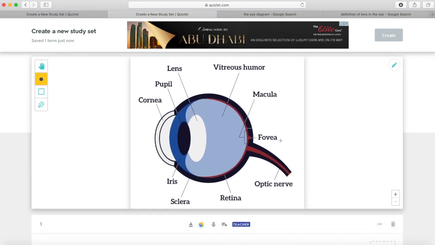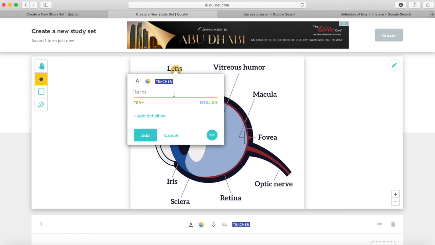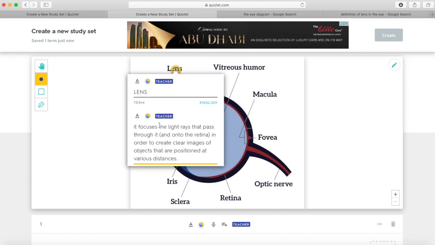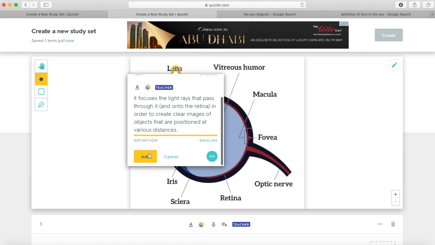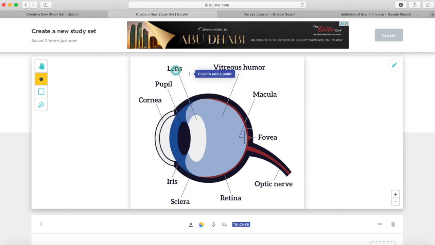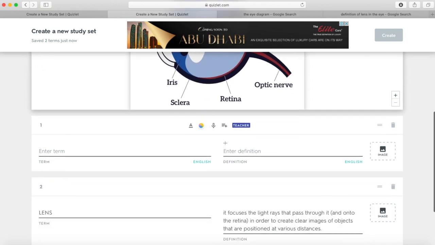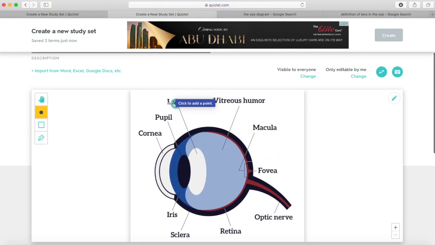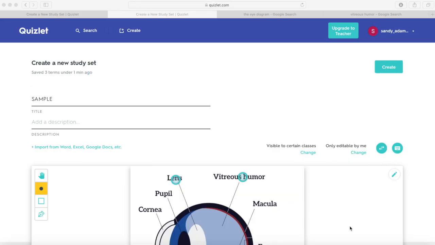Now obviously this eye is already labeled, but let's imagine that it isn't. You would put here lens, and then you would put the definition of the lens in there, and then you would click add. So once the students have got to that term, which is over here, what is a lens, it focuses their eye, they can actually click on the image to see where that would go.